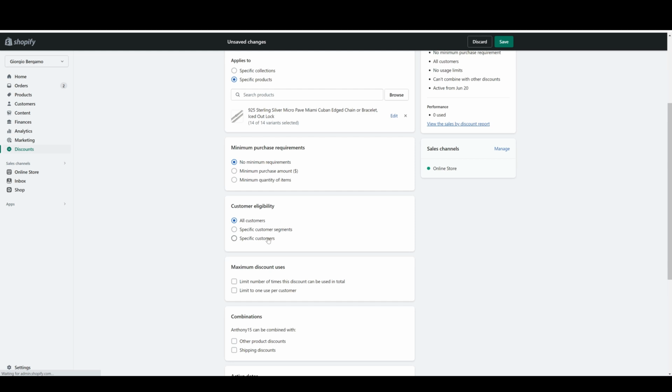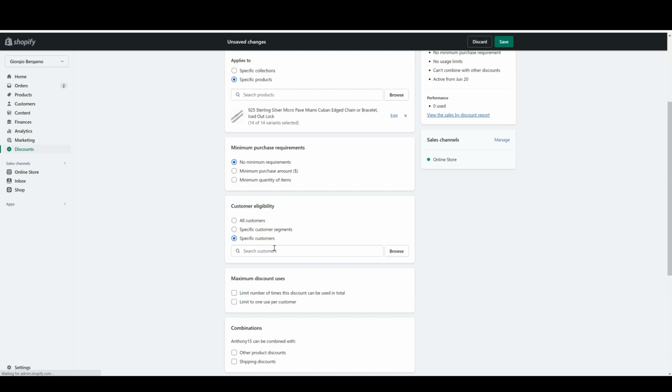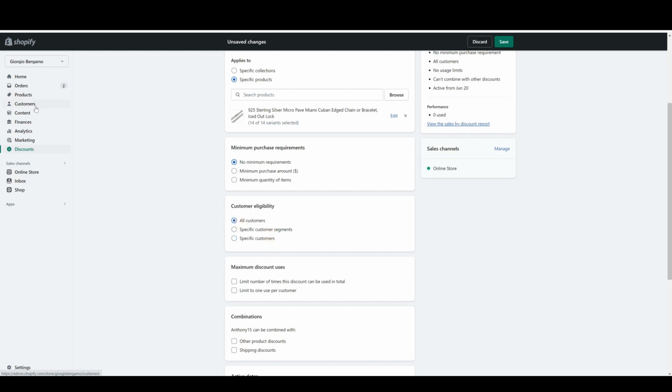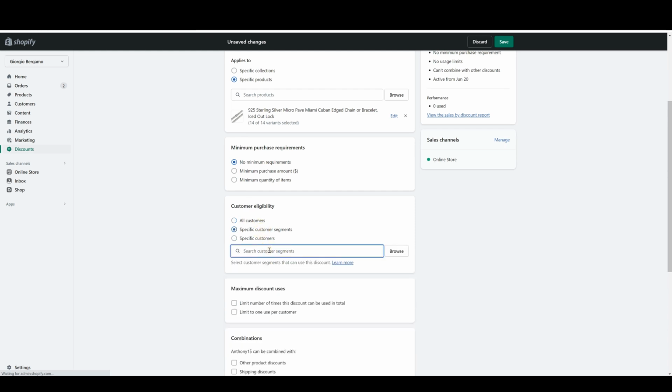So if, let's say, this code was specific to a particular customer, you can click here and choose the customer name, or you can go ahead and create a customer segment and assign it to a particular segment. So let's say you only wanted to offer this code to abandoned cart users or email subscribers. You can limit that over here.